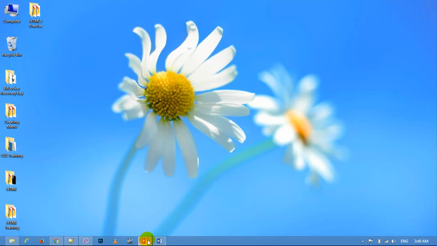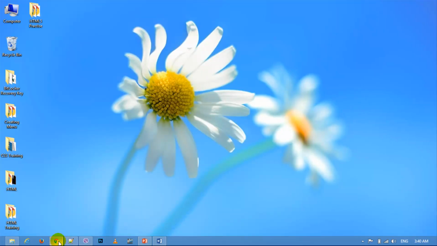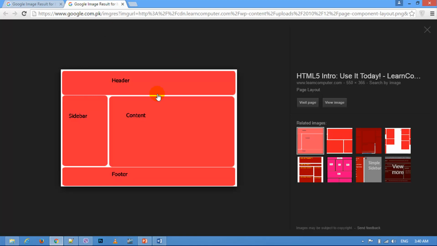In this class we are going to discuss how to work with the div tag. What is the div tag? I'm just going to show an example of the div tag. So you can see this layout which is created inside the HTML, and this is the header area, this is the sidebar, and this is the content, which you can call the body or section, and this is the footer.